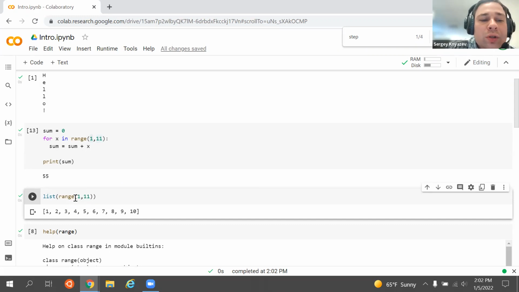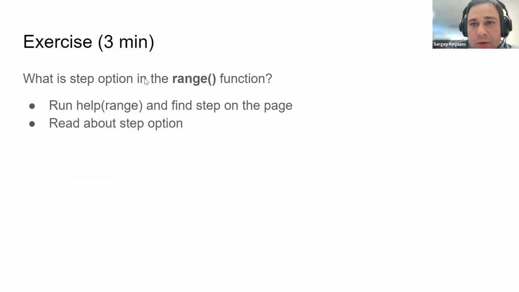So here is the inclusion-exclusion concept. The first element is included in the range and the last one is excluded. And if I add a step, I should have only odd numbers, okay? Because now we do not enumerate through every single element, but rather every other element. If I want even numbers, I can start with 2, right? Okay, so that's it about documentation.